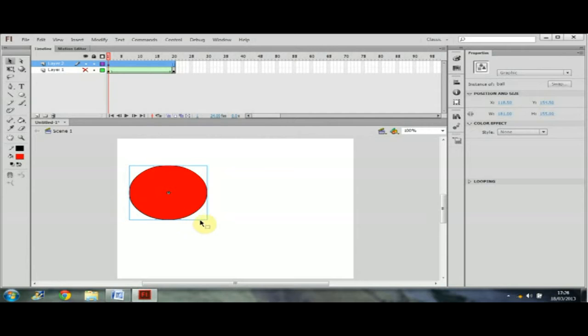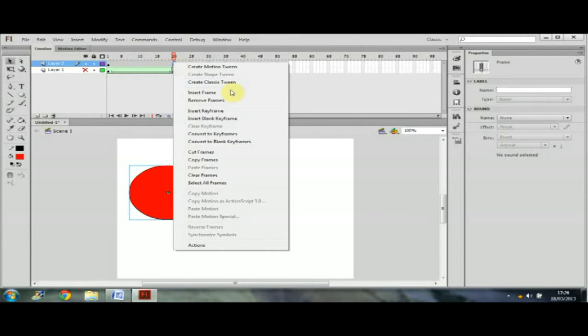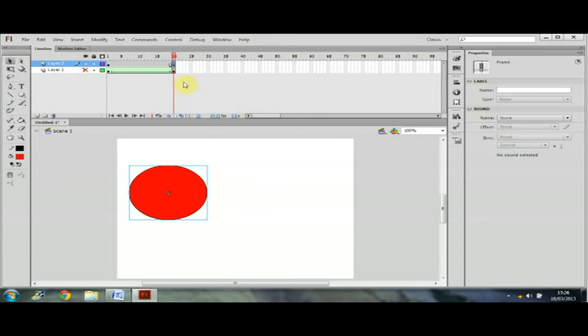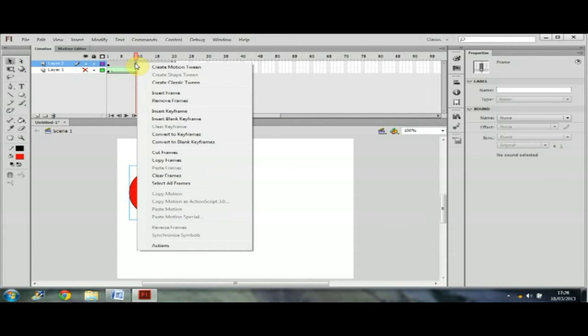and we have our classic cyan colored box surrounding our symbol. I wanted to do the same, so let's click on frame 20, insert a keyframe, and then right click. You can see that shape tween has been grayed out. It's not an option that's been given to us.